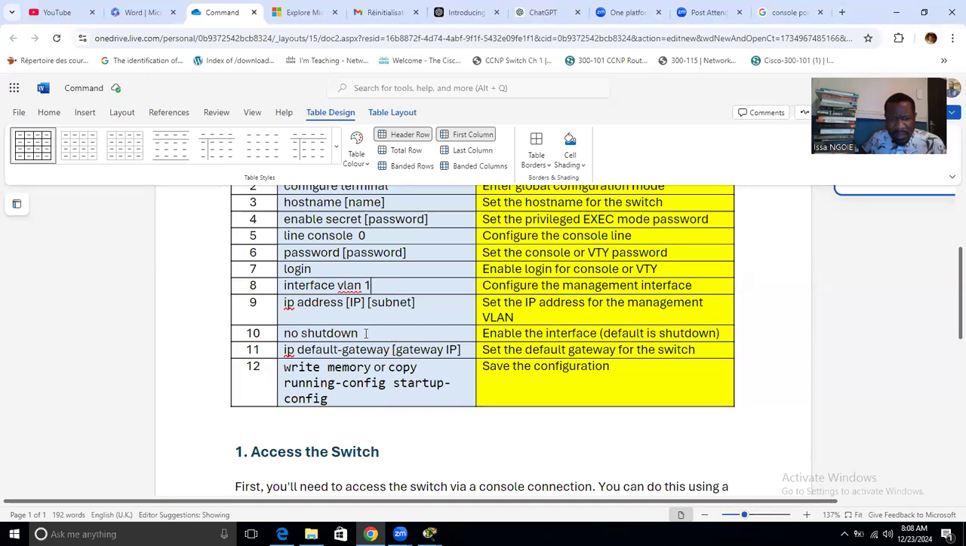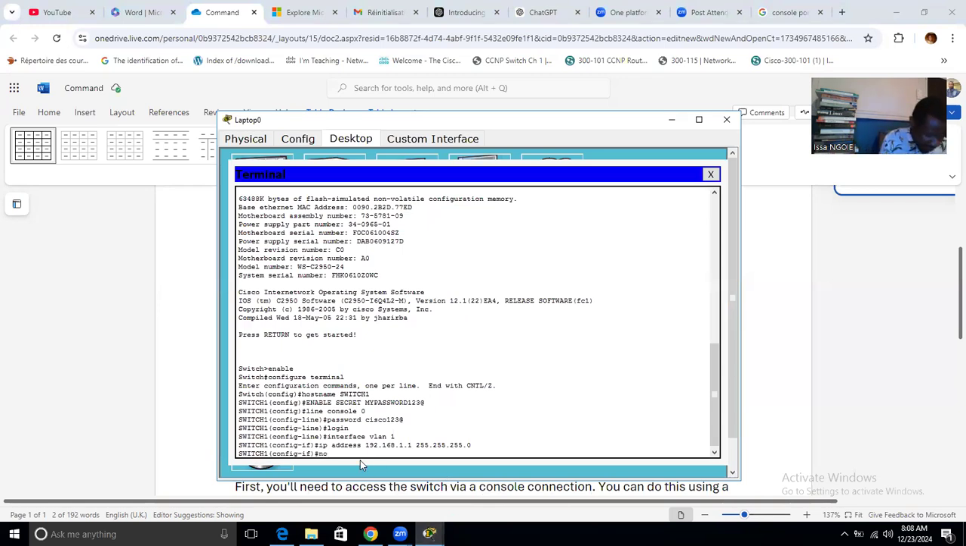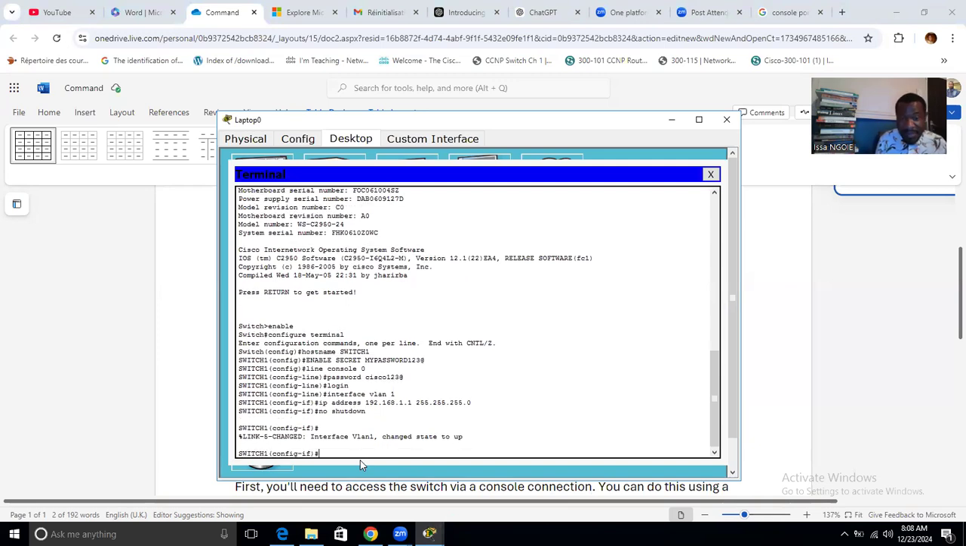But yeah, number 10, this no shutdown just means we have to bring this interface up, right? Sorry. It's for bringing the interface up. No shutdown means you are putting the interface up, right?